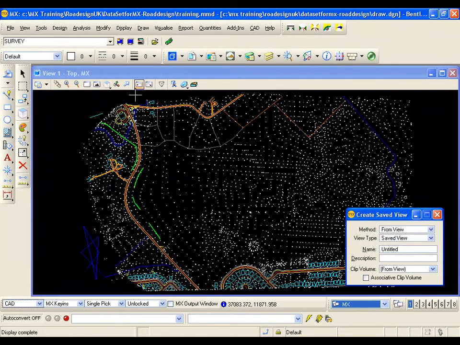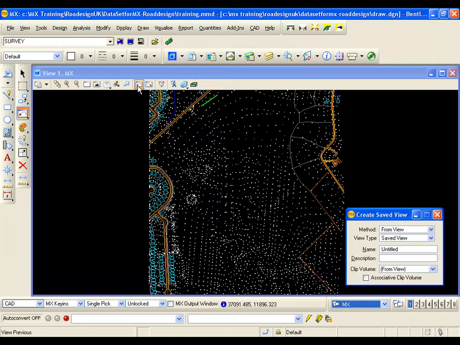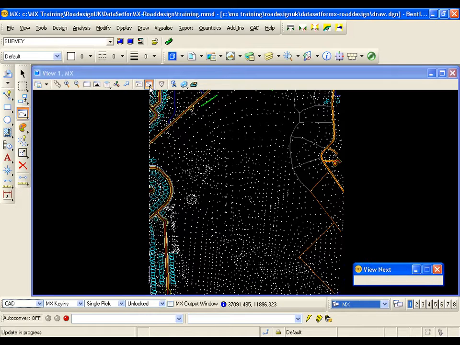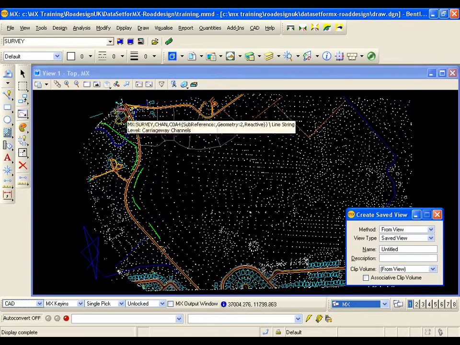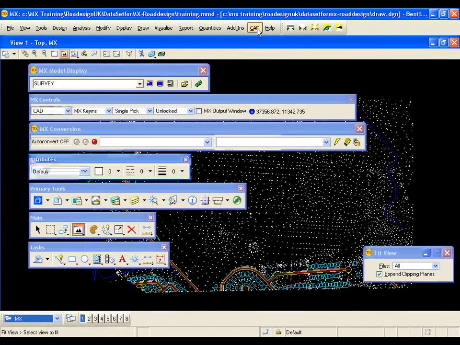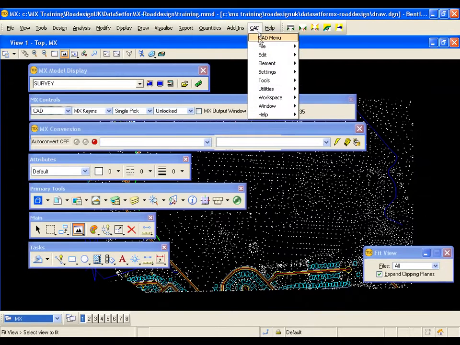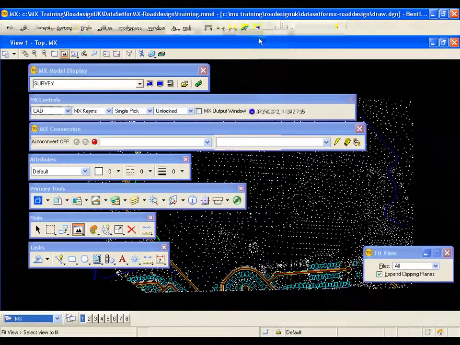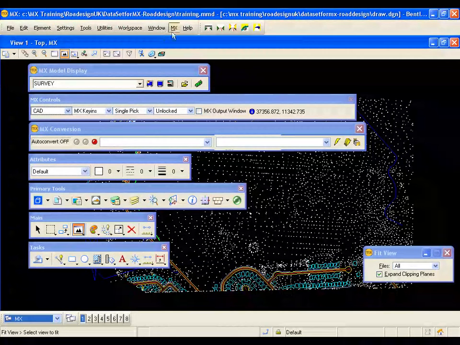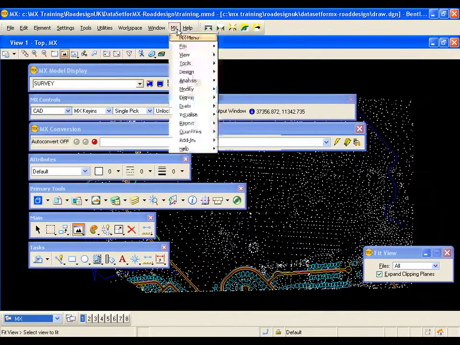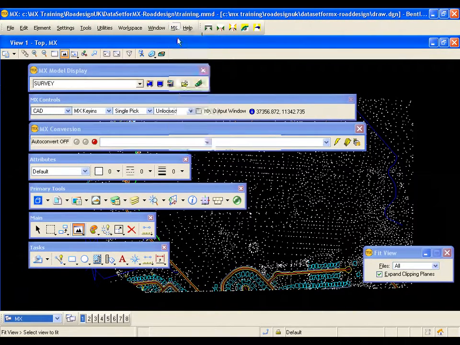I can also toggle through the last view control operations by left clicking on view previous, or I can go view next to scroll forward. MX menu contains a CAD menu. This can be accessed through CAD menu, and we can now see the CAD menu. I can also toggle back to the MX menu through MX menu.